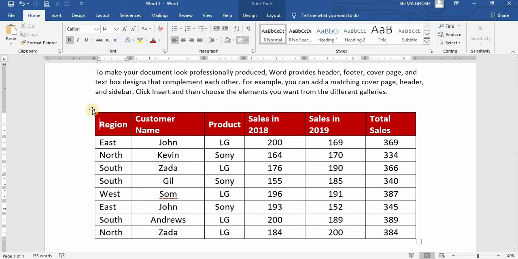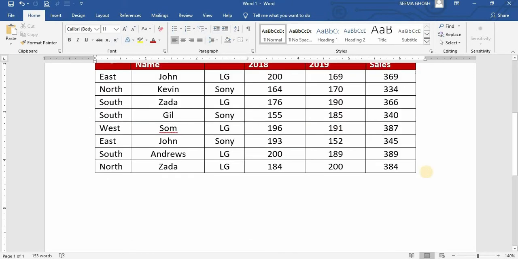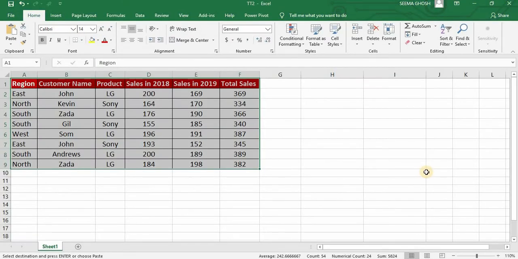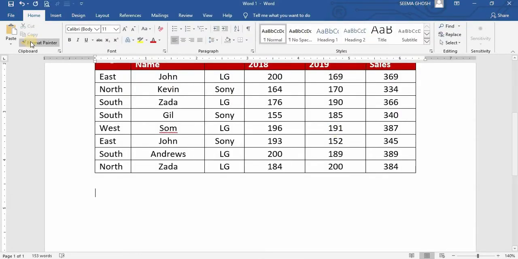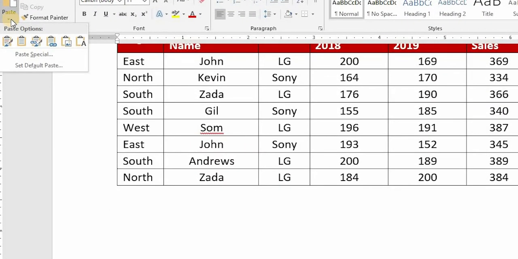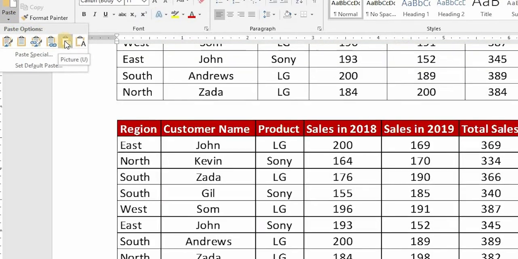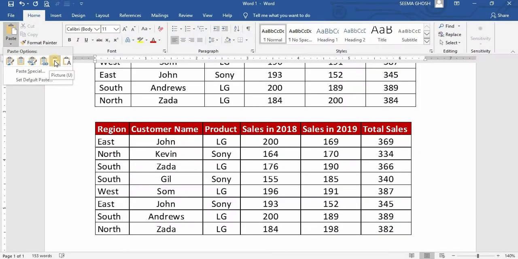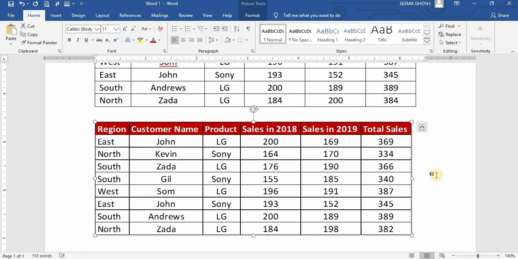Now let's proceed with the second technique of inserting the table. The second way is to go to the Excel, copy the entire table, come back to the Word document, and in the paste options you will find something called paste as picture. In my Word document it is called picture view. Once you click on that, you will get the table inserted in the form of a picture.